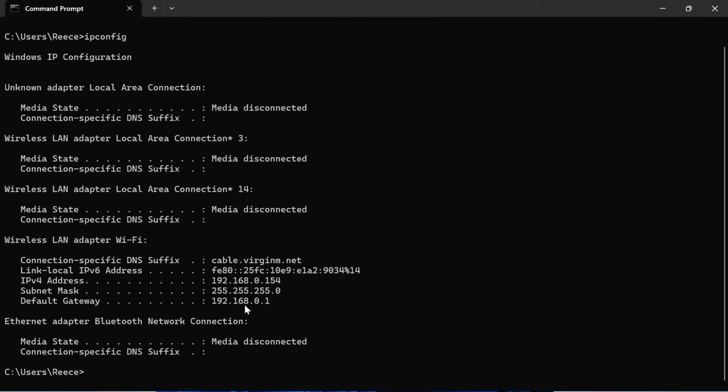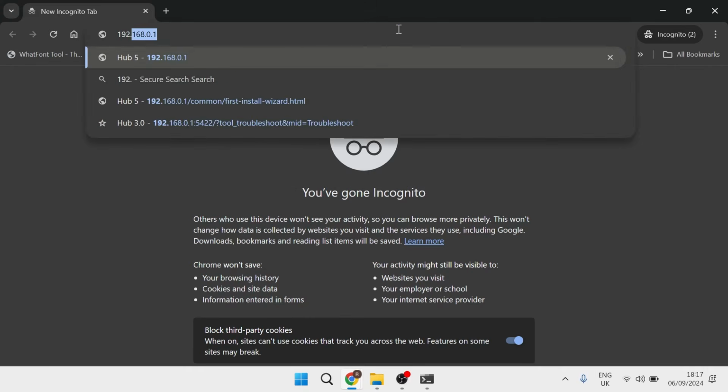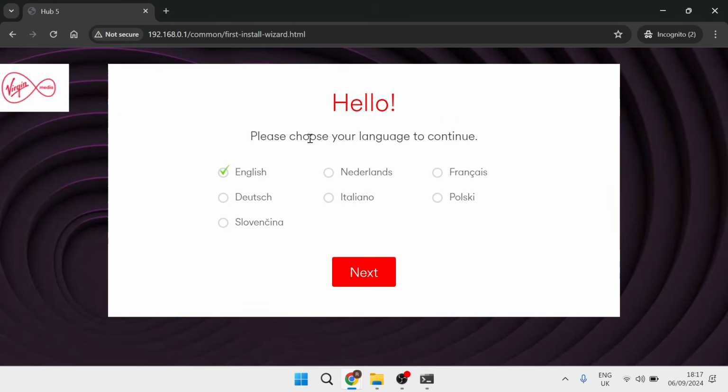So just take note of this number here, and then we're going to head over to an internet browser, and then from the internet browser we're just going to go ahead and type this number, 192.168.0.1, and hit enter. And congratulations, you'll now be on your router's admin page.